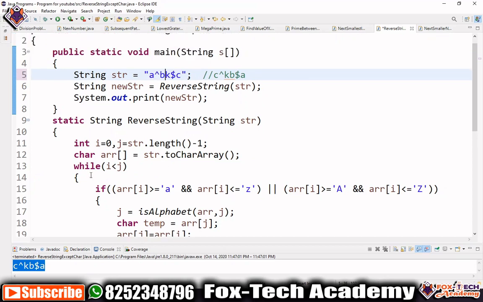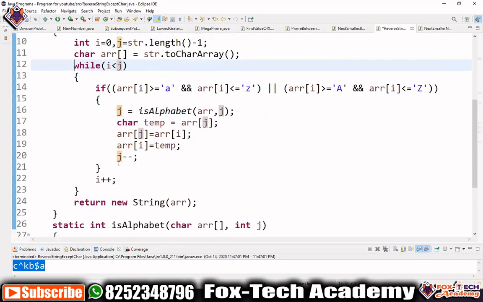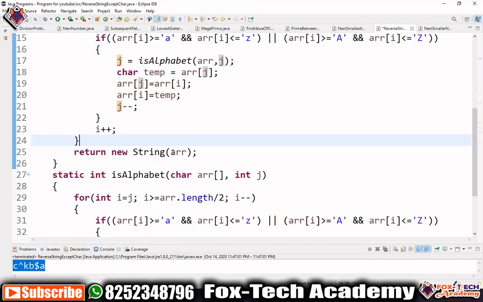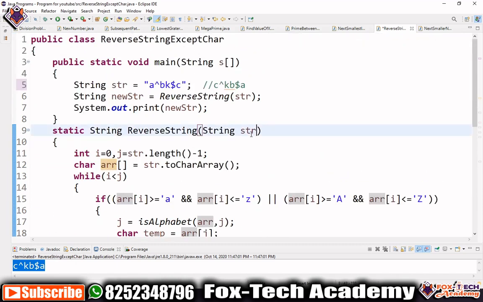So in this case i will be greater than j, and the loop ends. After ending the loop we will convert that array of characters to a string and return that one. So this is the program.